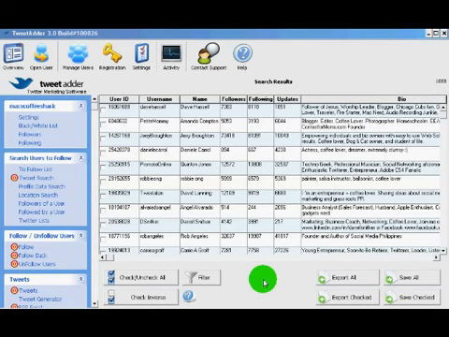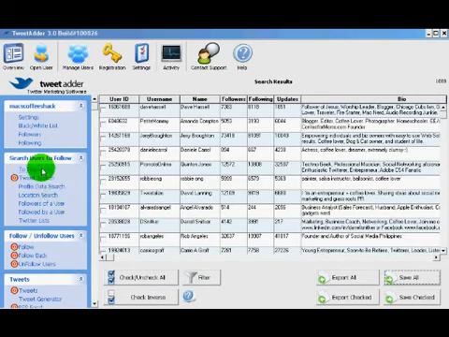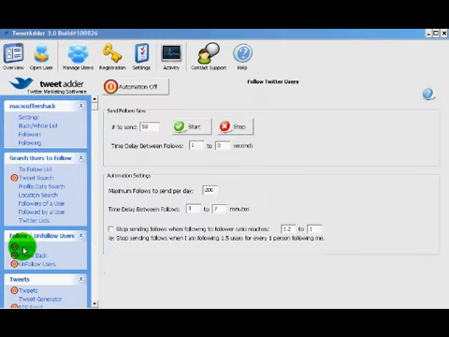Okay, our next step is to add our search results to the ToFollow list. We do that by simply clicking the Save All button. TweetAdder tells us how many IDs were saved, and we can view them at our ToFollow list. The ToFollow list is exactly what it says. It's a pool of IDs and profiles that we're going to be following. The next step is to follow these users. We do this by clicking on the follow button over here, and we have some options to fill out.